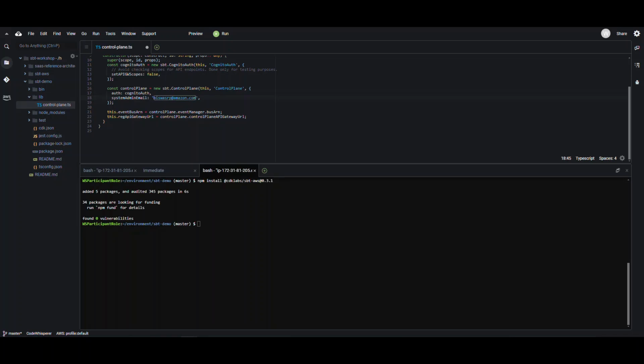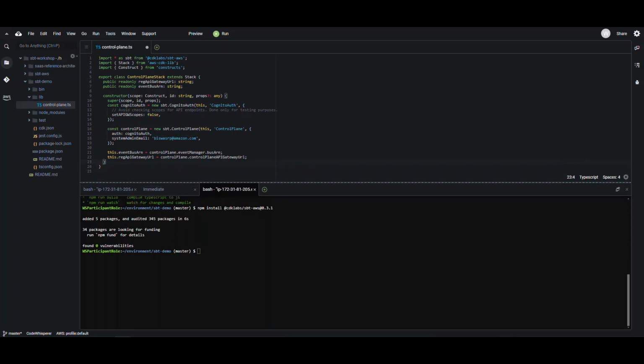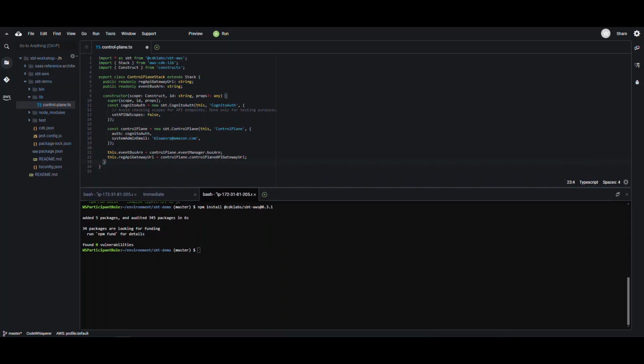And then notice here, if we scroll up, what we're doing over here is creating a new CDK stack called control plane stack. In that stack, we are creating a single control plane construct, right? Which we have imported from the SBT-AWS package. And this control plane construct is created with a number of different properties, most of which are used to configure the EventBridge communication between the control plane and the application plane.